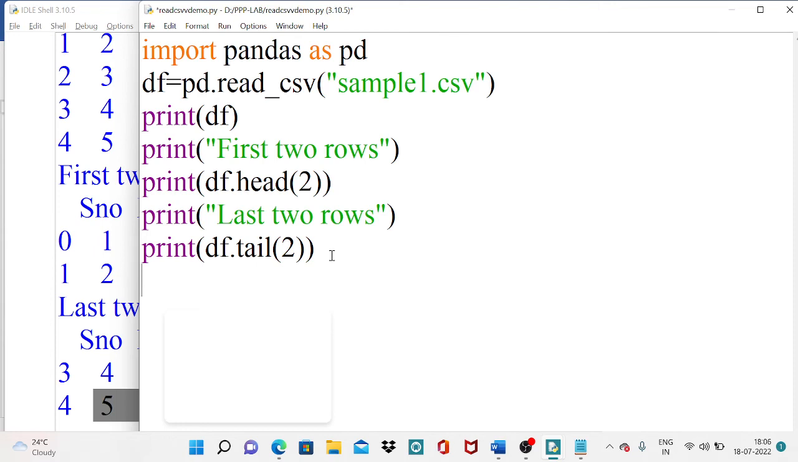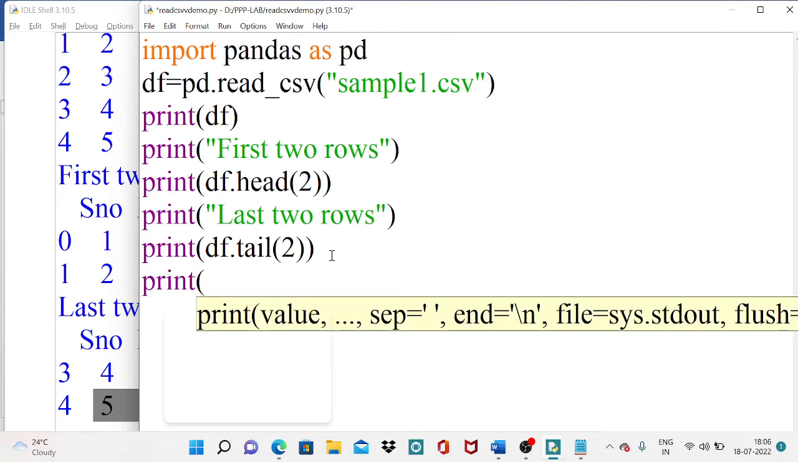And one more is print of df in square brackets :3. So what does this slicing applied on the data frame return? It is trying to fetch the row values beginning from 0 index, 1 index up to 2. It won't consider the stop index value. That means it is going to print the top 3 records in my file.